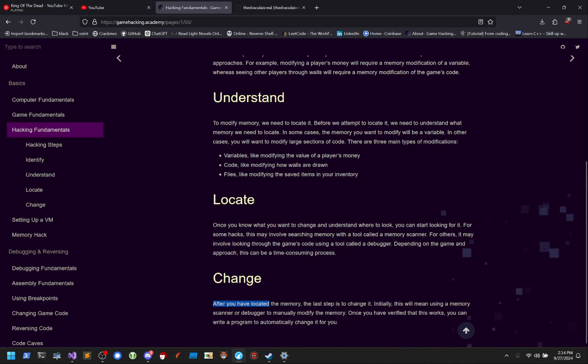Anyways, change. After you have located the memory, the last step is to change it. Initially, this will mean using a memory scanner or debugger to manually modify the memory. Once you have verified that this works, write a program to change it for you.